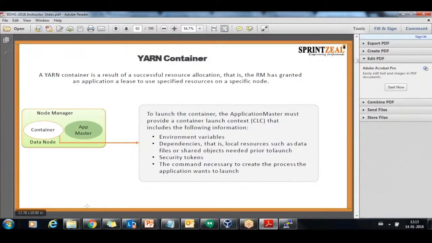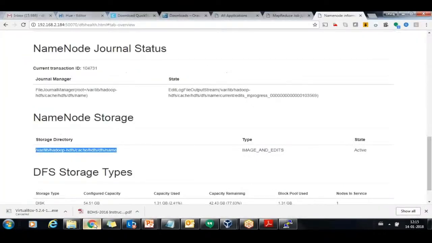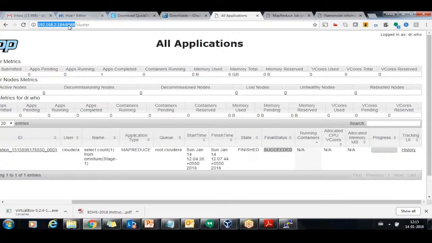That was just some important URLs that we need to know. 50070 is for the name node, and 8088 is for the resource manager. These two are the most widely used ones. The rest you will get as links where you can go directly from there, but these two are important ones.